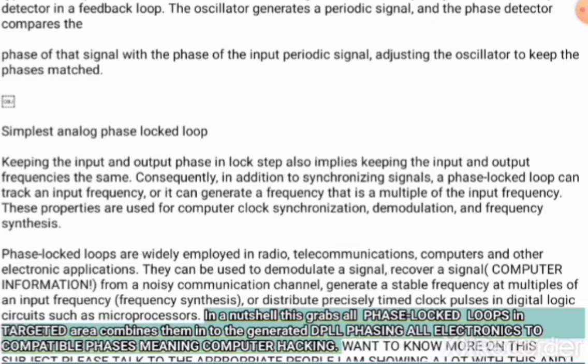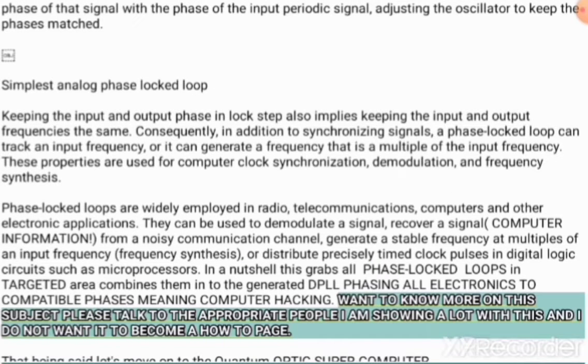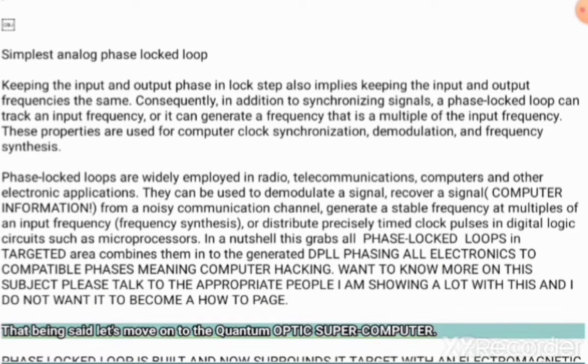In a nutshell, this grabs all phase locked loops in the targeted area, combines them into the generated DPLL, phasing all electronics to compatible phases, meaning computer hacking. Want to know more on this subject? Please talk to the appropriate people. I am showing a lot with this and I do not want it to become a how-to page. That being said, let's move on to the quantum optic supercomputer.